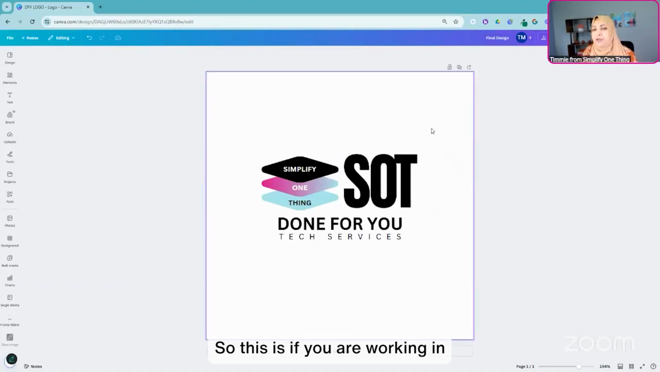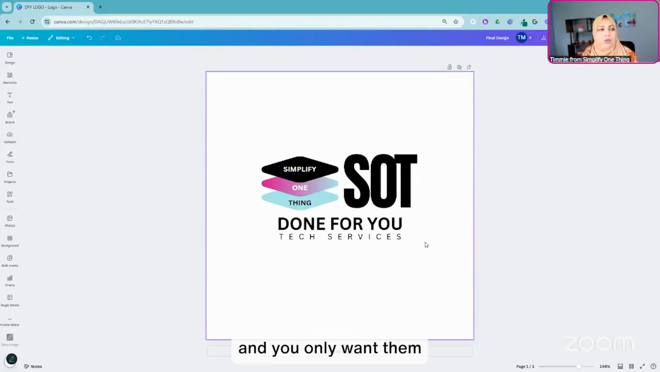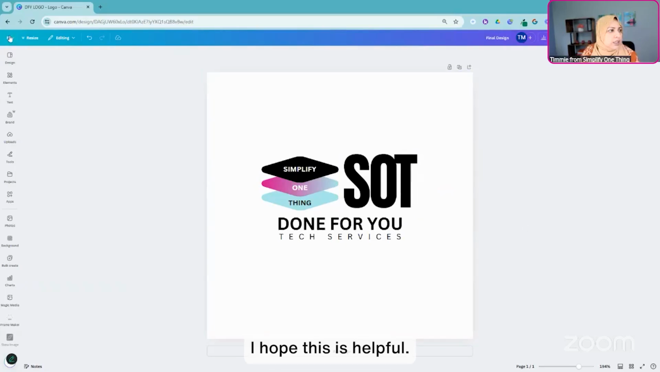So this is if you are working in a file where you don't want to share the entire file with someone and you only want them to have maybe your final design or something like that. This is an easy way of handling that. I hope this is helpful.